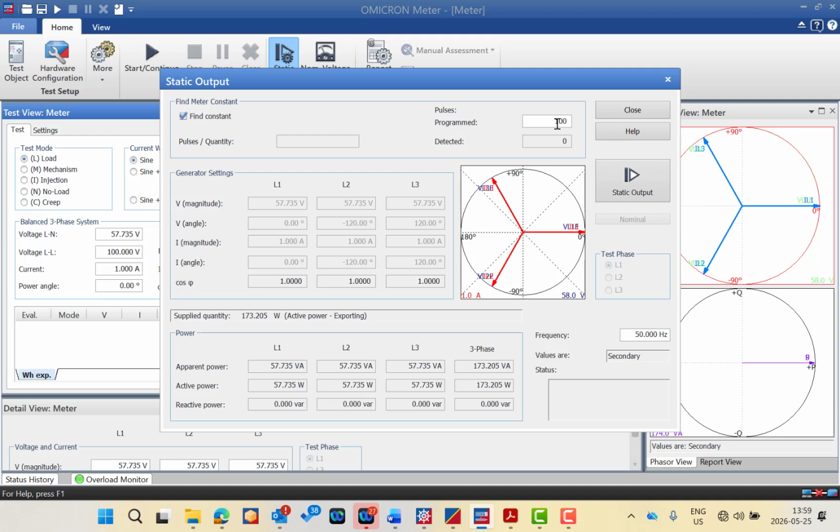The first field is the programmed pulse. Here we can enter the number of pulses we want the software to count during the test. For example, we can ask the meter module to detect 10 pulses from the meter. Then we can start the static output to detect the 10 programmed pulses, and they will be displayed here in the detected pulses one by one.